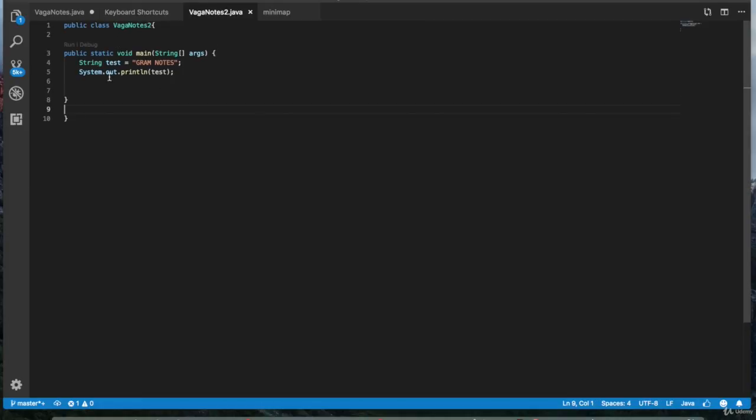So number 1 is Command /, which toggles comments in and out. So that's really handy whenever you need a toggle, because most editors have one button for commenting and then one for uncommenting. It's useful to have sort of one button to do both of those.